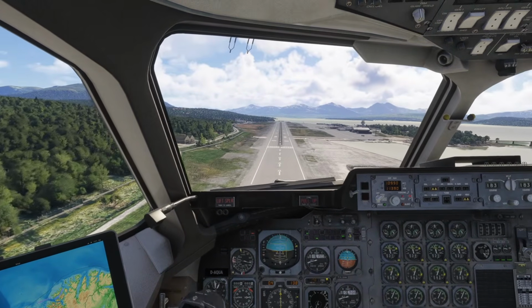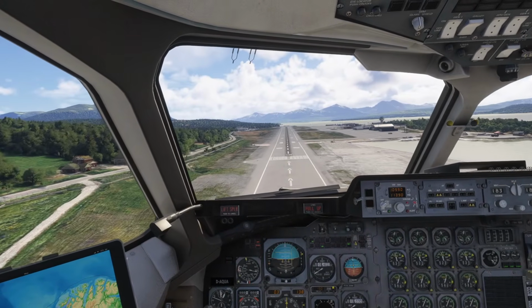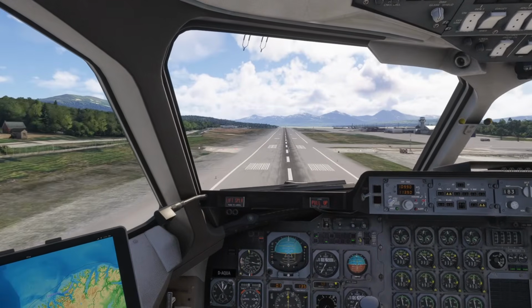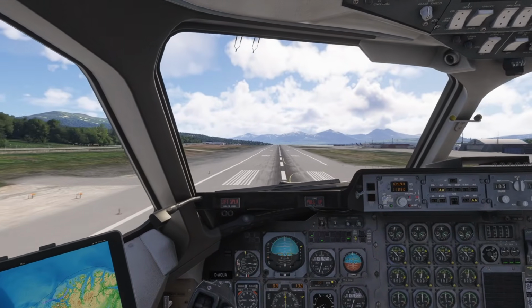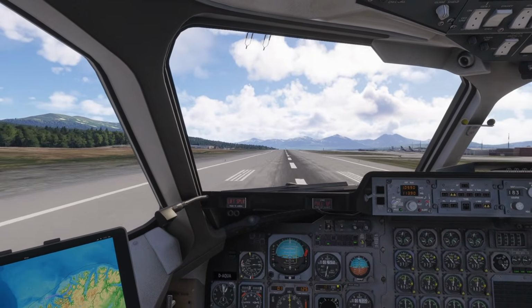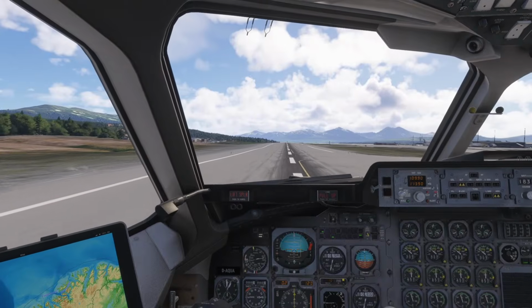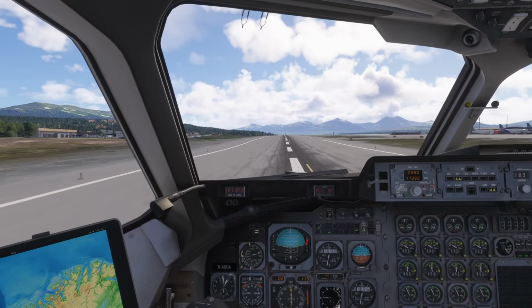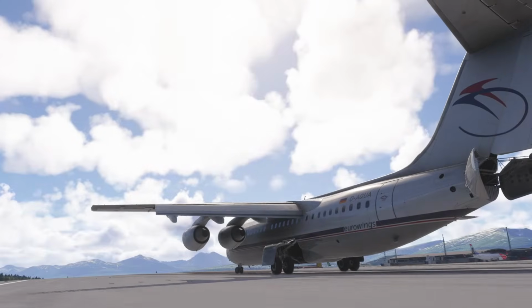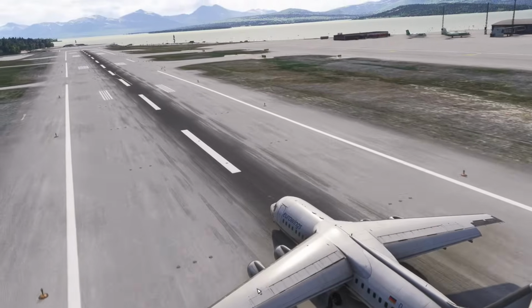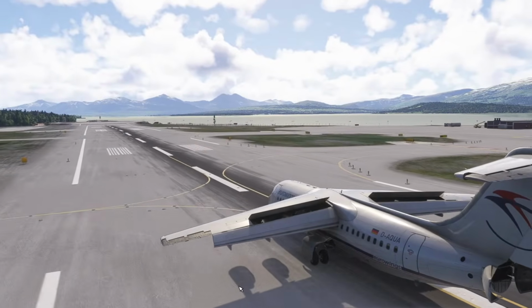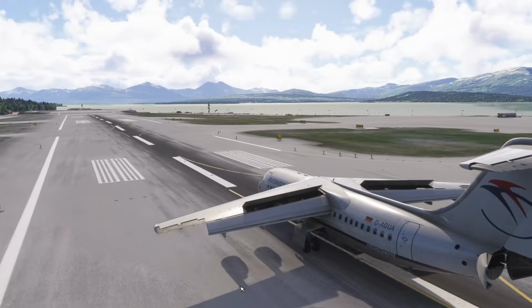Minimums. Light slope. Yeah, I'm going low on purpose. 50, 40, 30, 20, 10. Ground idle. Brake pressure seen. This has got the best air brakes in the business for slowing down on the runway.